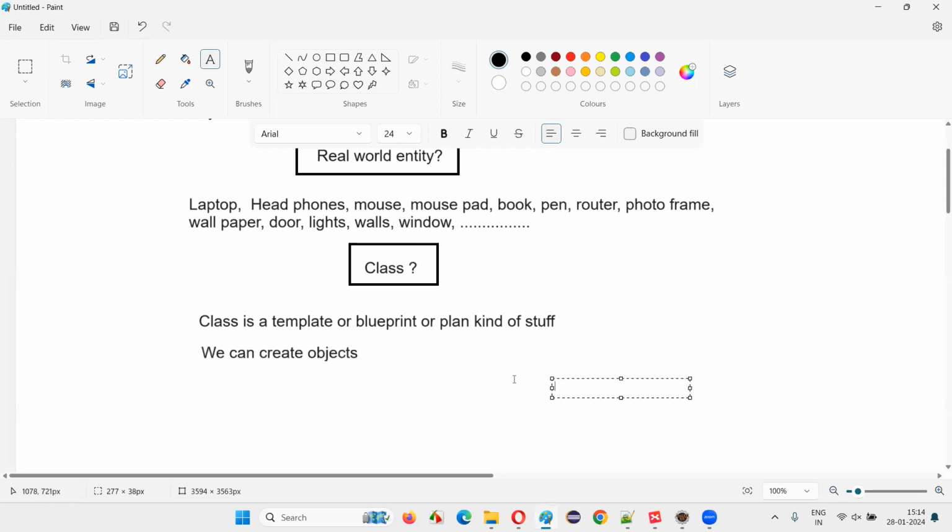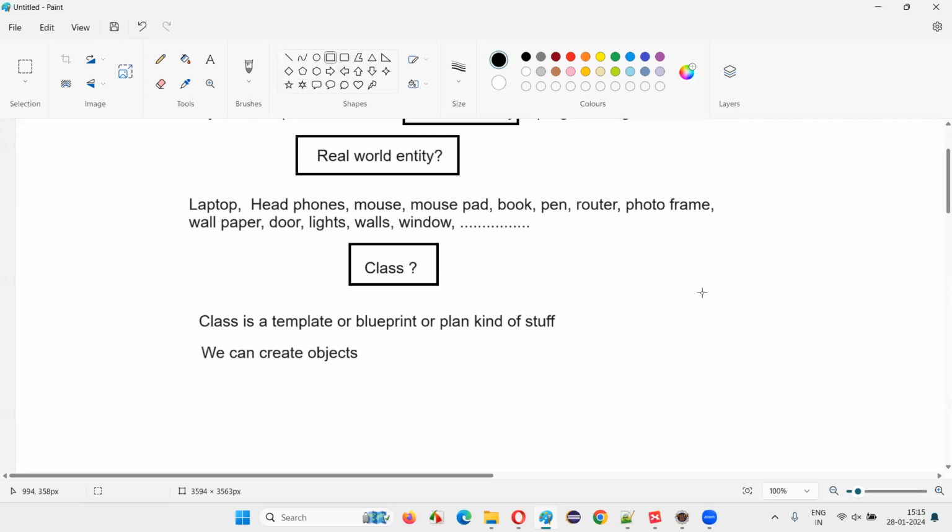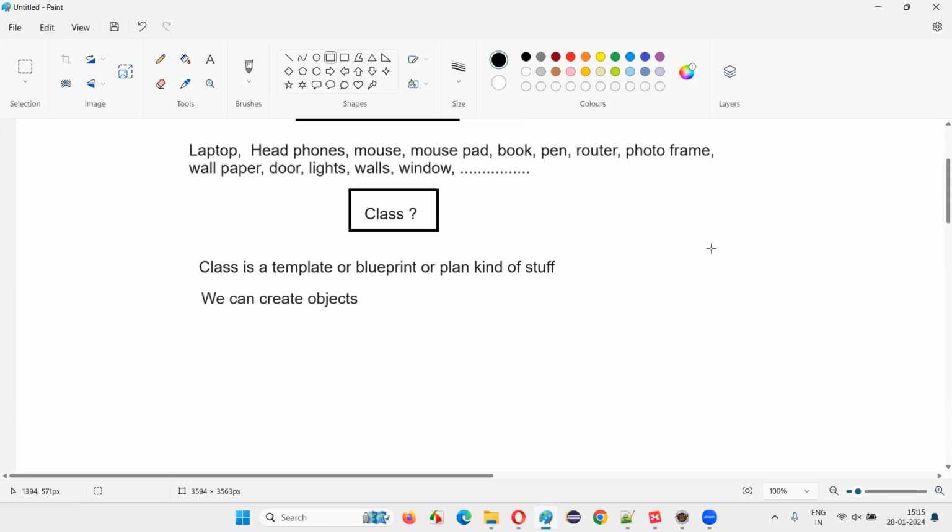So if someone asks you what a class is, you have to say that a class is like a template or blueprint or plan, using which we can create objects, okay? If you have a template, you can use it to create a lot of things, right? I'll give you some different examples. First example: you went to an engineer.